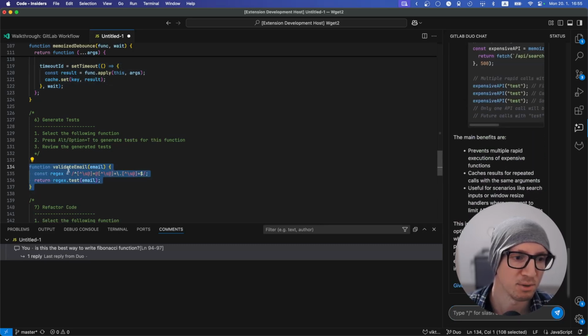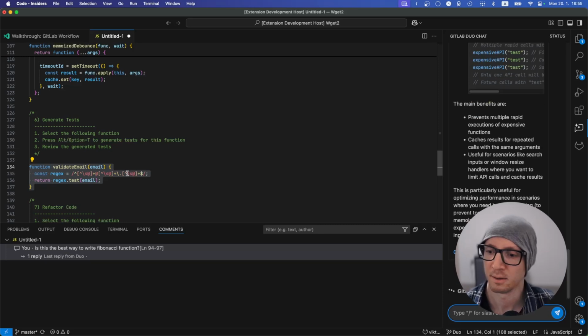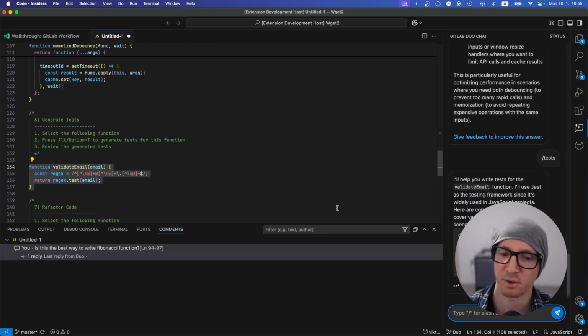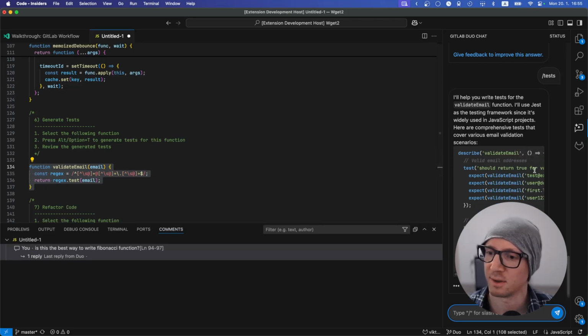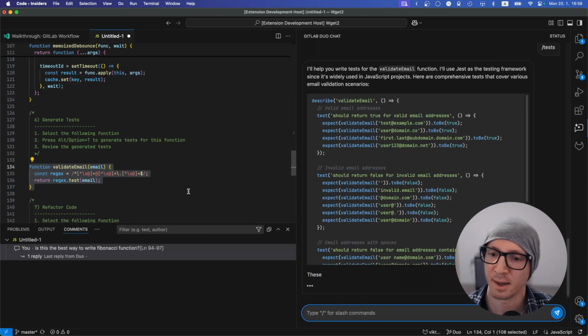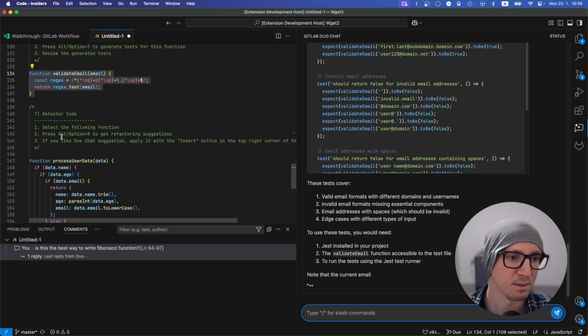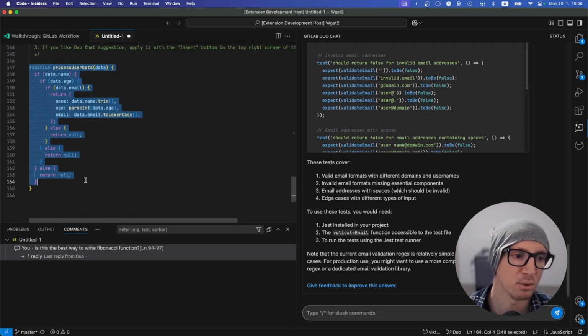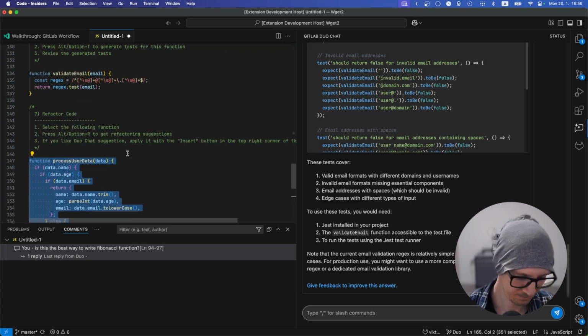Last one would be generating tests with Option T, where Duo generates a few tests for the function that you give it, like so. And the last one is refactoring code. So you can highlight code, select Option R as you are instructed here.